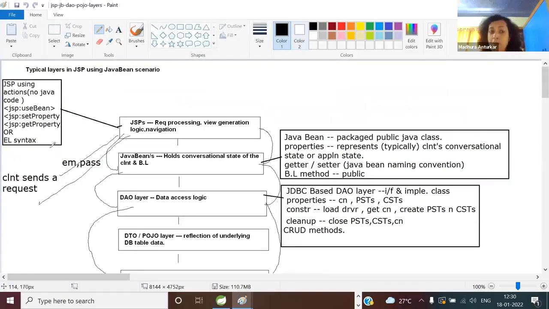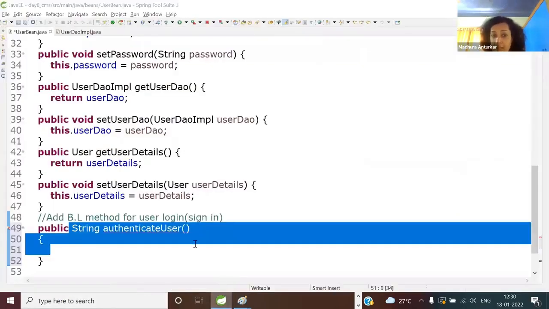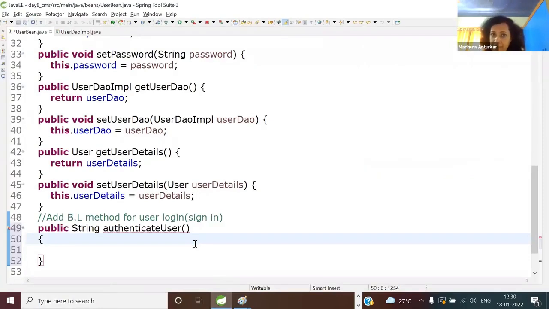But now, before calling this business logic method, are you going to pass these client-sent email and password to the Java Bean, or are you going to directly call the business logic method? You're going to pass this email and password. How? Using which JSP action? Set property or get property? Set property.